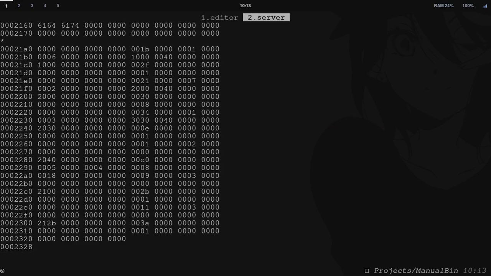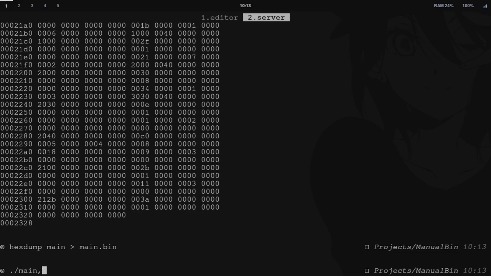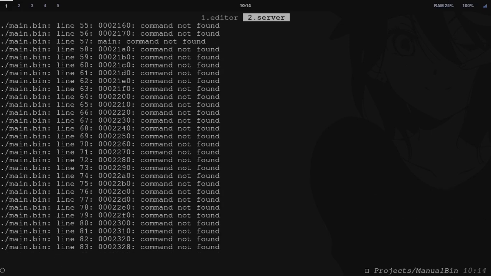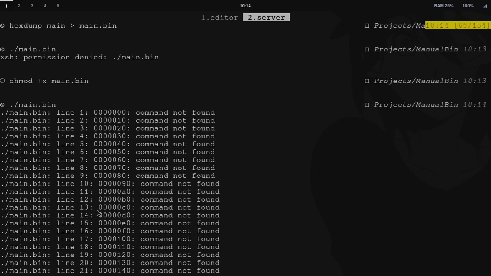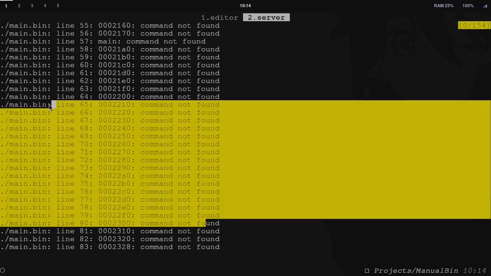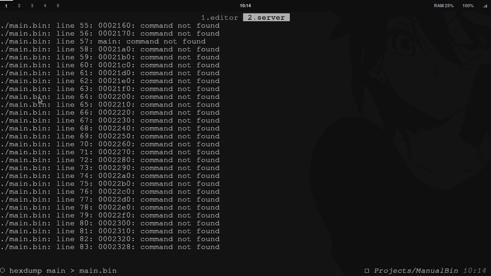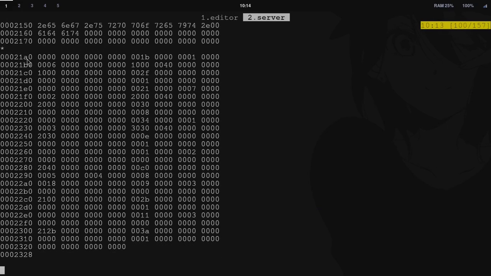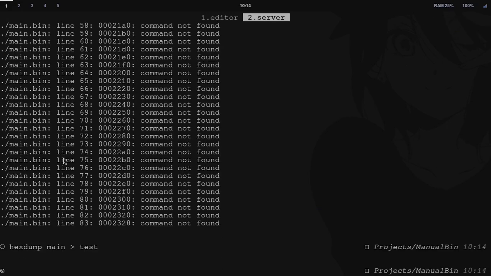Hex dump main into main.bin and ./main.bin. Let's try this. Permission, right, just go chmod main.bin, and let's run main.bin. Okay, so what happened actually? Command not found. Let's do this too, ./test. Oh, actually, I understood. These are the things that created the problem.